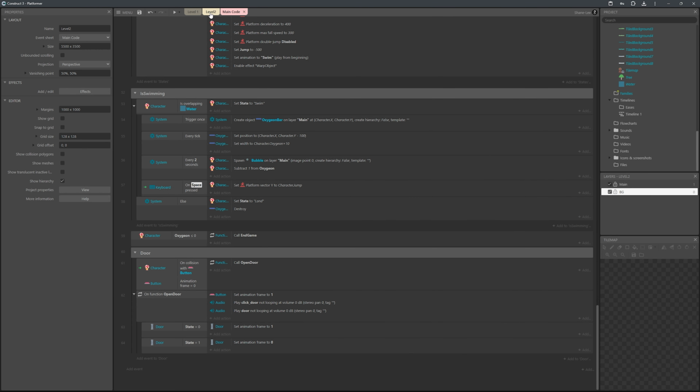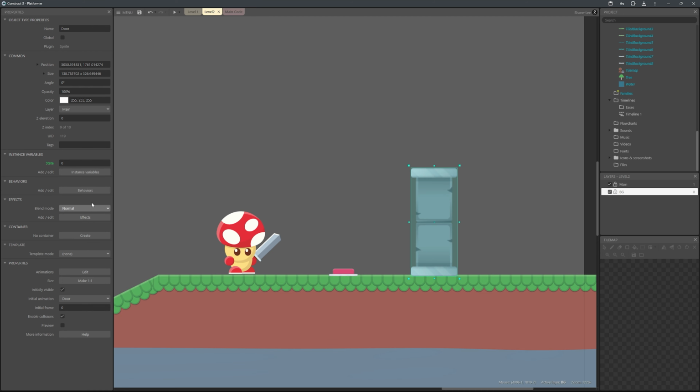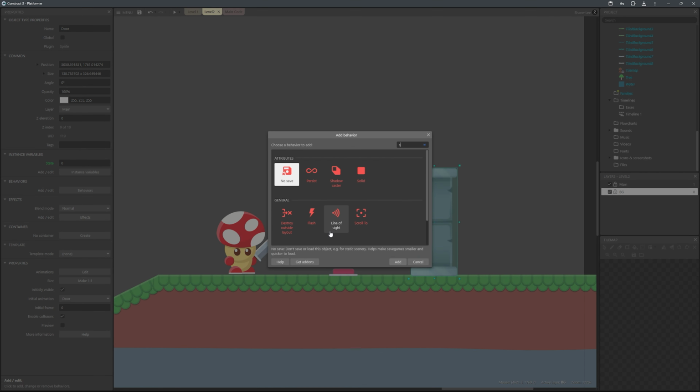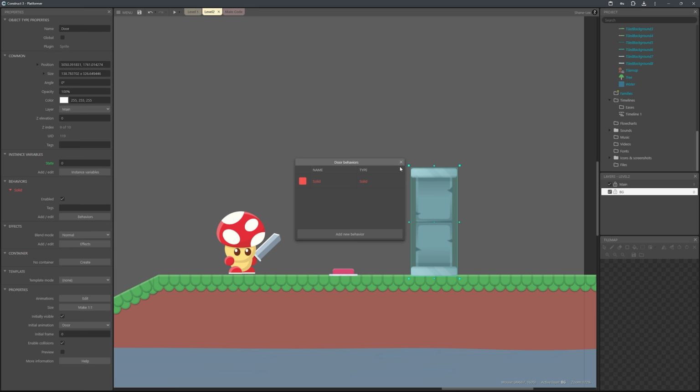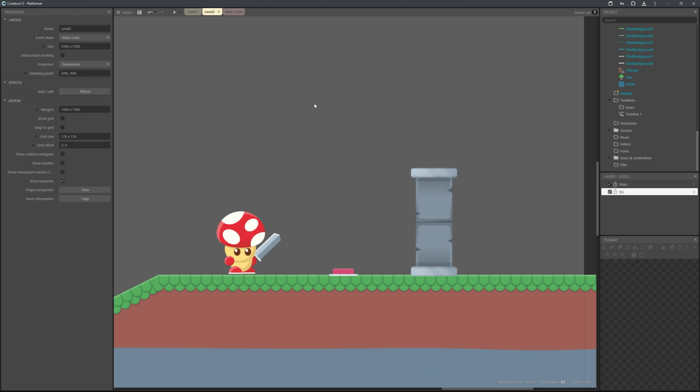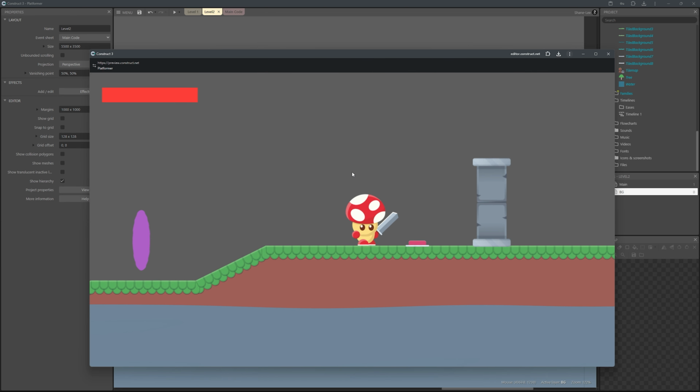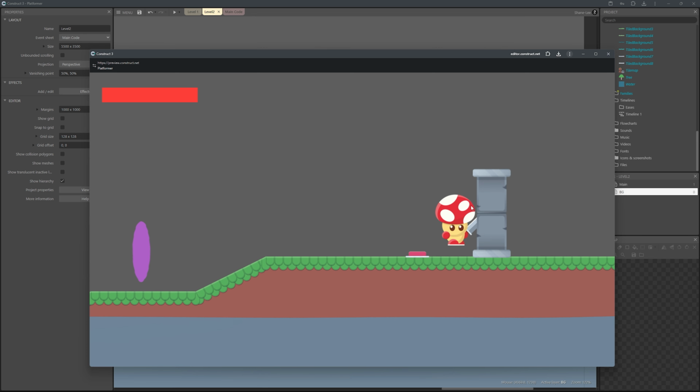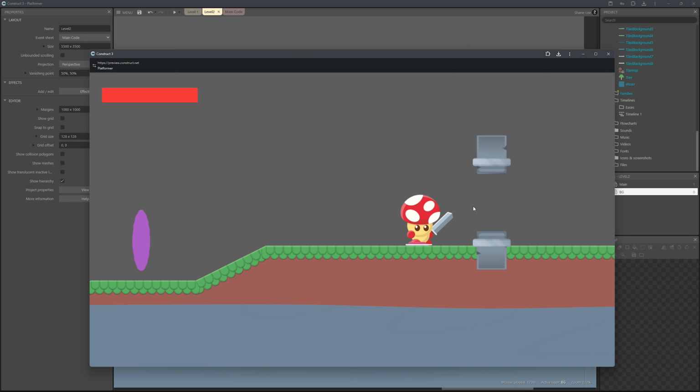One thing we will do quickly is go into the behaviors and add a solid to the door so you can't pass through it. And let's test this. If I jump over, as you can see, we can't pass the door. And then it opens once you hit the button.